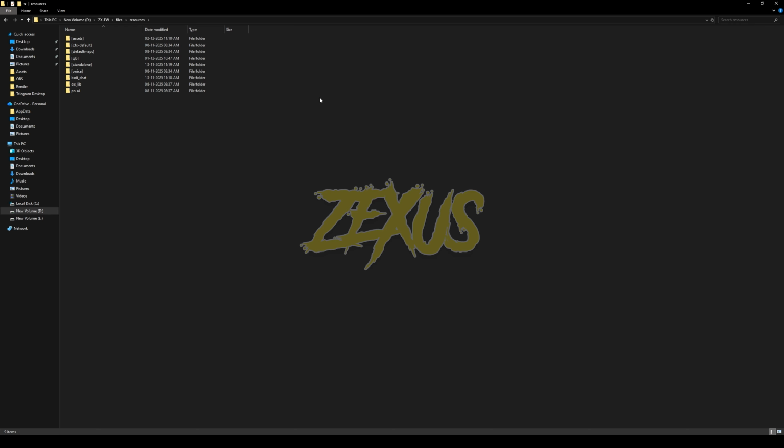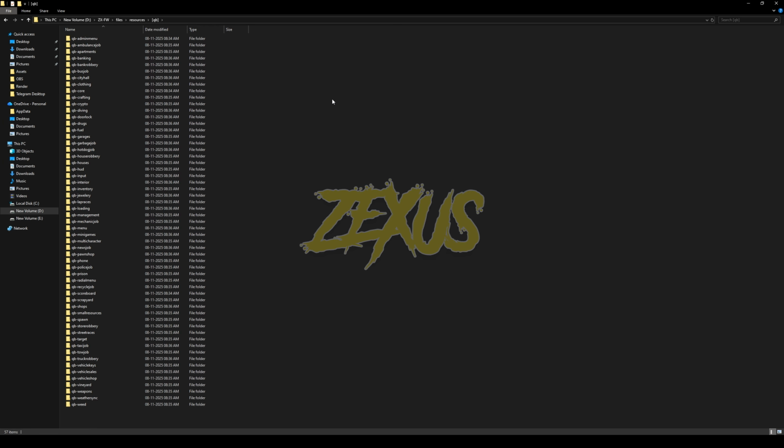After downloading it, we just need to extract the file into our FiveM resource folder. So I'll be extracting it over here, just like this. So that's it for the installation part. Now let's start the server.